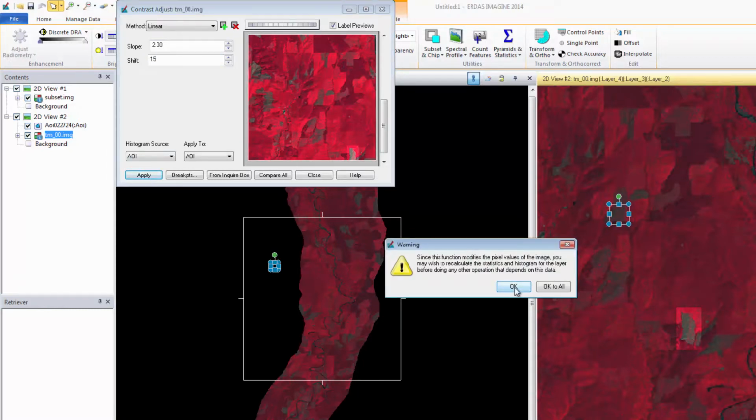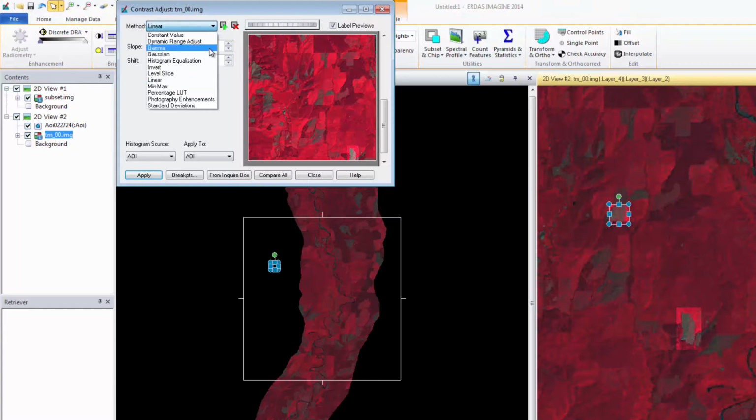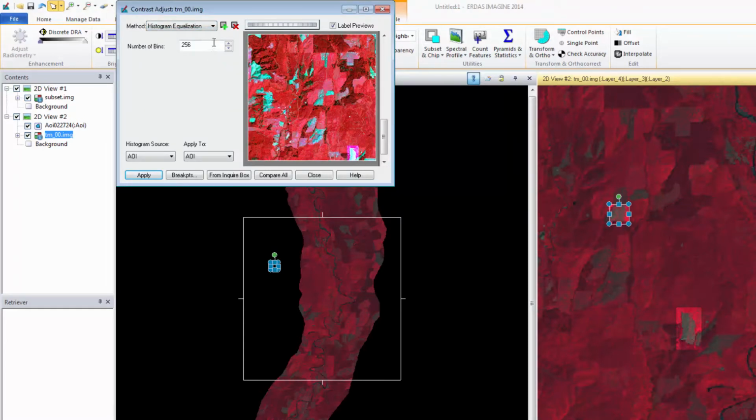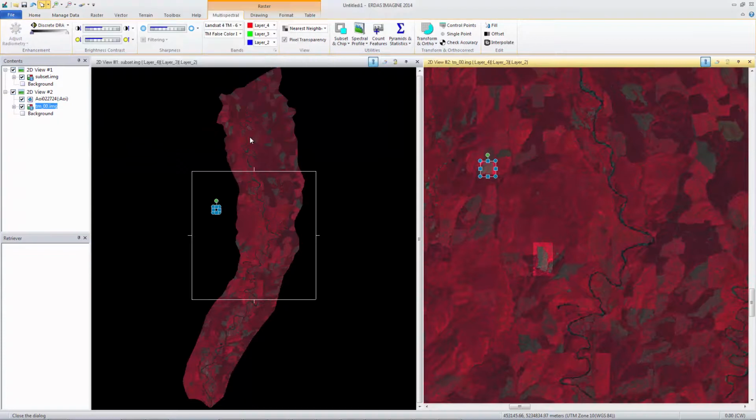A warning appears indicating that the pixel values of this image will be altered with this application. Click OK. The contrast within our rectangle AOI has been modified. From the Contrast Adjust pane, change Method to Histogram Equalization. Now change the method to %LUT. Close the Contrast Adjust dialog. Notice how it's now easier to distinguish the clear-cut field from the surrounding forested area.